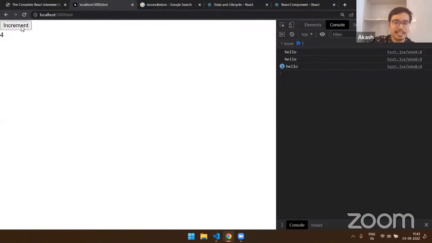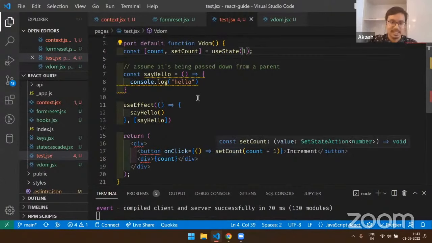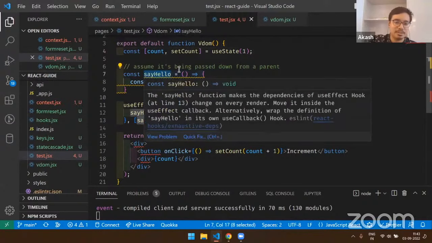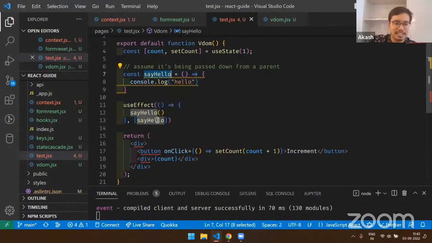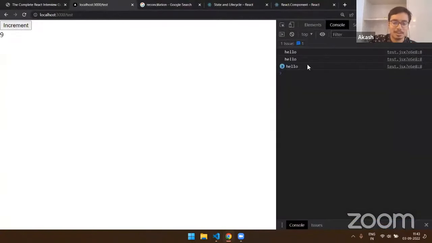So whenever we are clicking on increment, the state variable is changing, useState is changing to whatever the latest value from the increment call is. And then what that is resulting in is that it's creating a new render of the complete component. Since a new render is being created, a new reference to say hello is being generated, and hence the say hello function is being called every time we are clicking on increment. I mean, for each render.